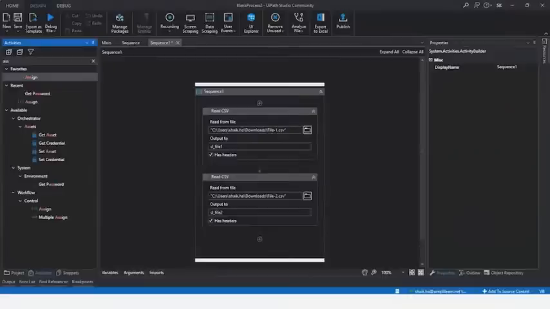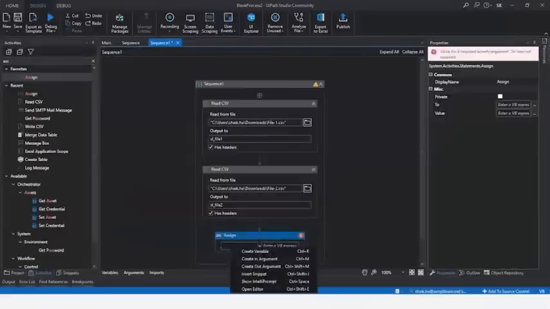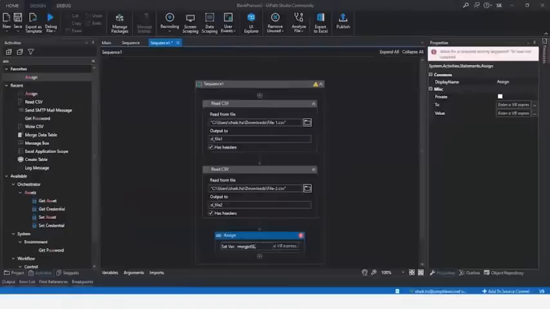So drag and drop an assign activity. The assign activity has two parameters, as you can see, To and Enter a VB expression. In the To parameter, right click and create a variable and name the variable. Let's say merged_SL. Now after naming the variable, enter an expression here.